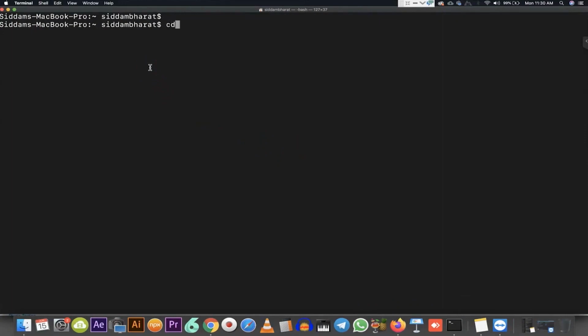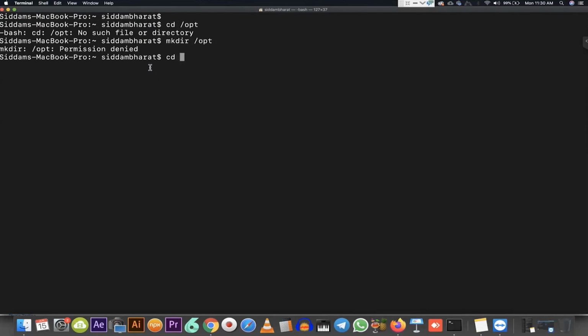Here I'm going to the opt directory, where we can keep all the optional packages. If it is not there, I can create a directory called /opt. So I can log in with root. If you don't have the root access, you can go for the applications.